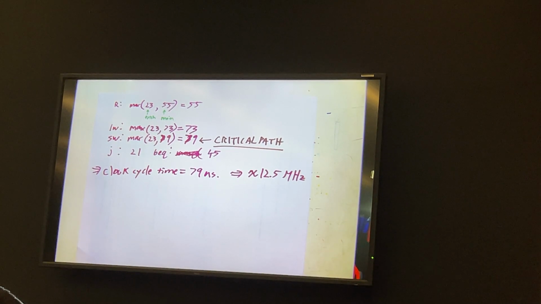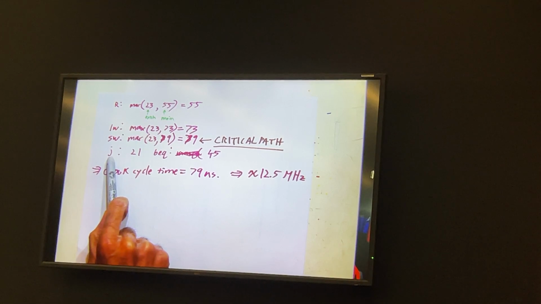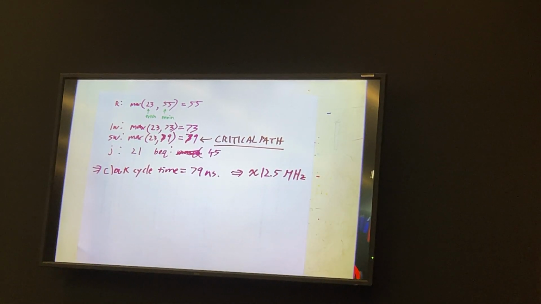Okay. So that is the end of the single cycle. Now we want to get faster. What is the problem with the single cycle? The problem is that even if we're doing a jump instruction, we still need 79 nanoseconds because the clock cycle is for the longest instruction. In reality, what if?